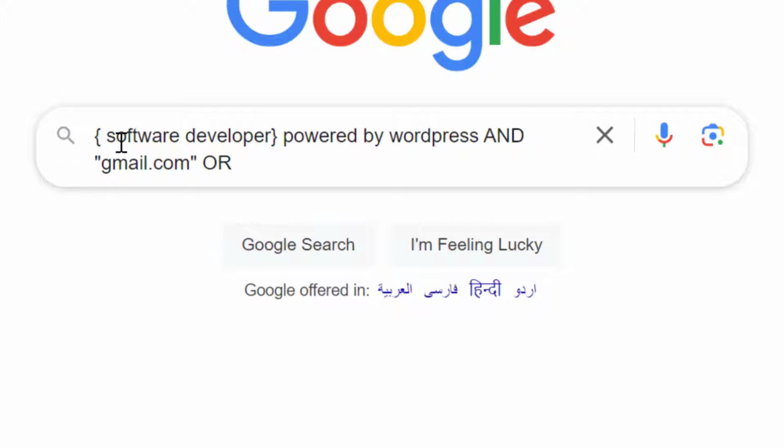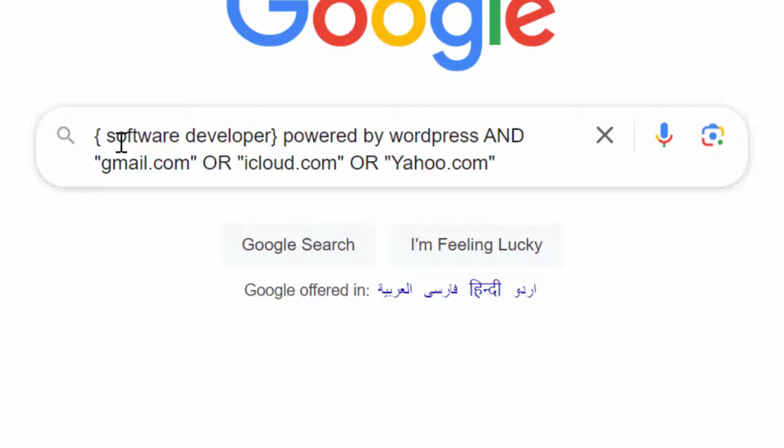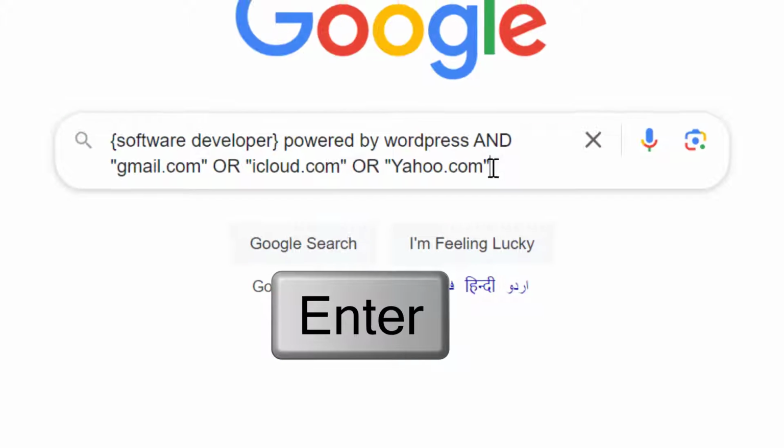type OR, and let's include another email client like iCloud or yahoo.com. All right, this is how it is. I will leave this text in the description so it's easier for you to search and test it out. So after you mention this command, don't forget to hit enter.